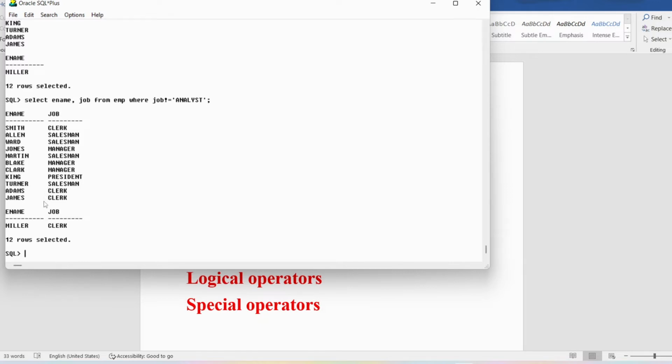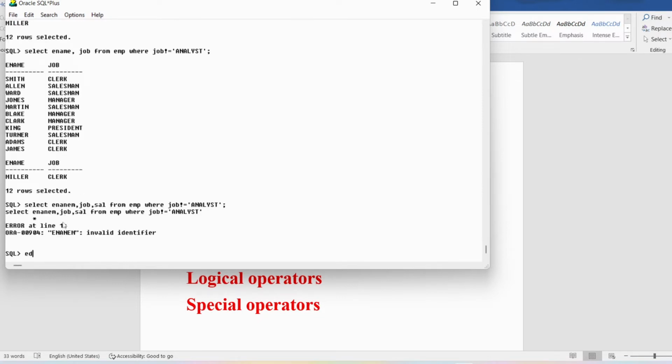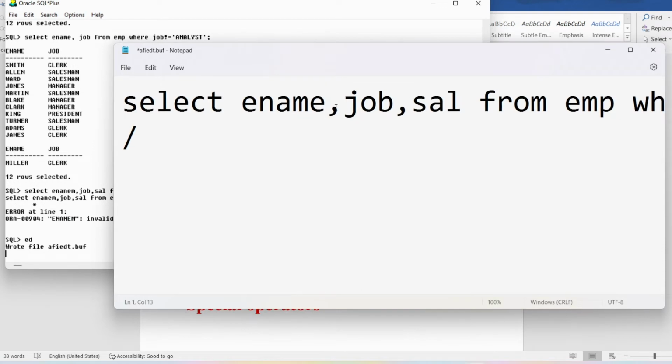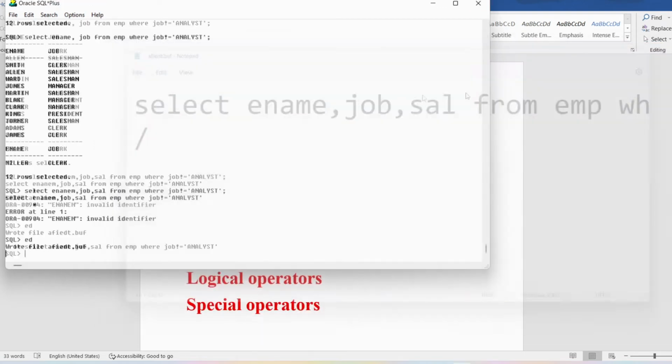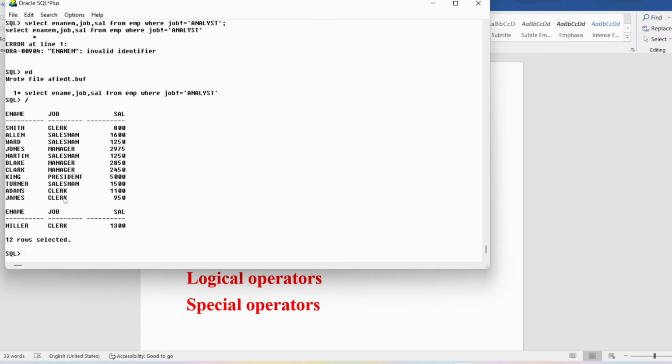Now you want to know their salaries. Then you can write select ENAME, job, SAL from EMP where job not equal to, let me write analyst. Oh, the ENAME spelling we have done wrong. Let me edit. The editing is done. Let me save it. Close this one. Give the backslash. Now you can see these 12 employees. Names have been given. Their job has been given. And the salary was given.